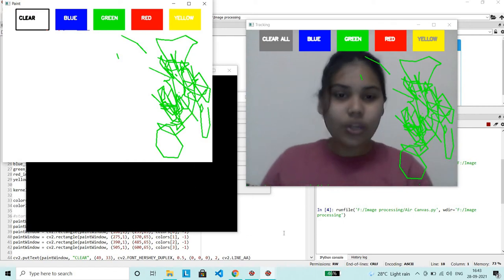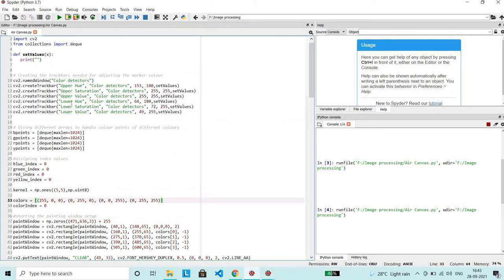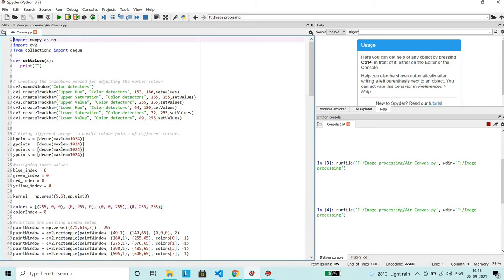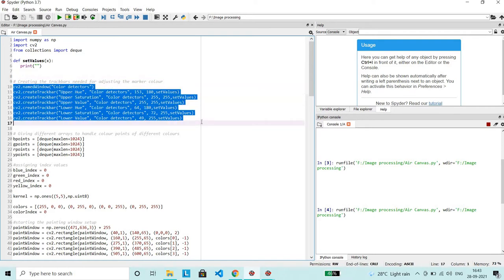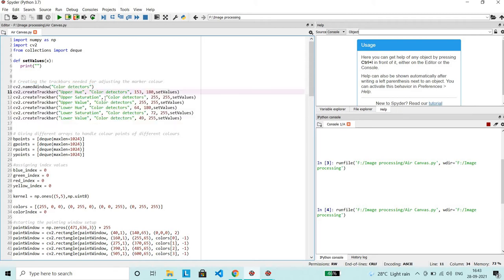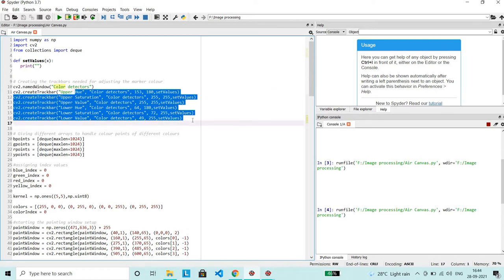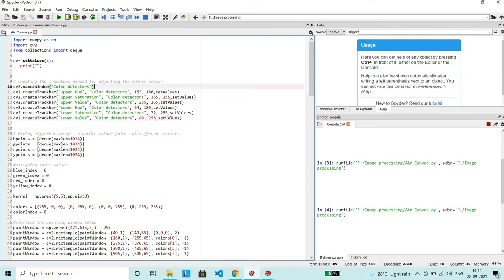Now let's dive into the coding part of this project. First of all, there are some essential libraries: NumPy, OpenCV, and for the drawing purpose we need the deque data structure. First, we have created the color detector. Using this we have created the track bars for our color. We have defined the upper and lower hue, saturation, and value for the color we want to detect. These are the values for the blue color. We have created the color detectors window.